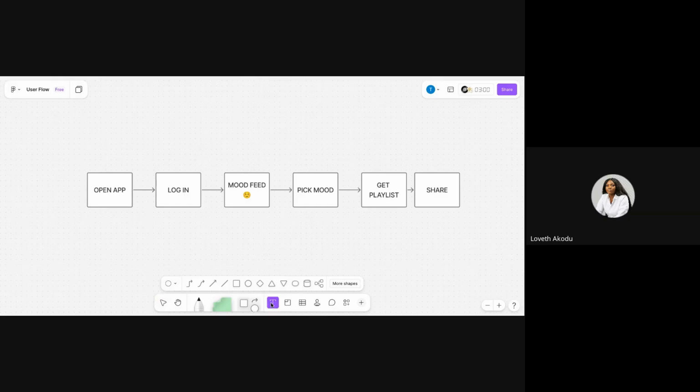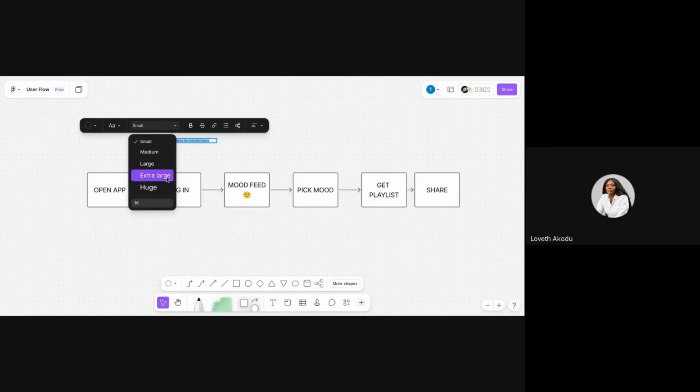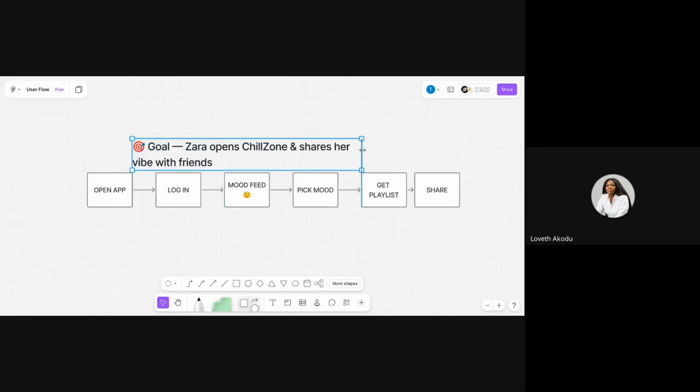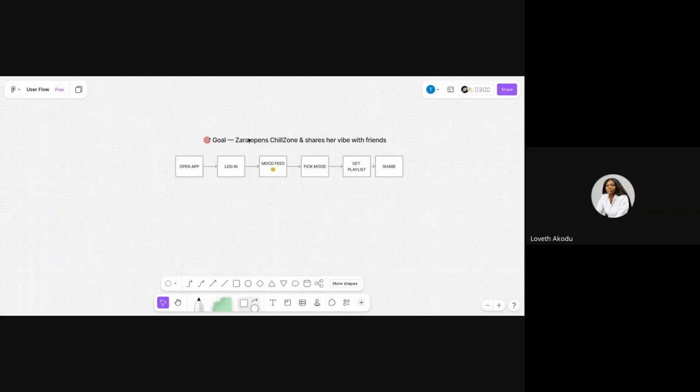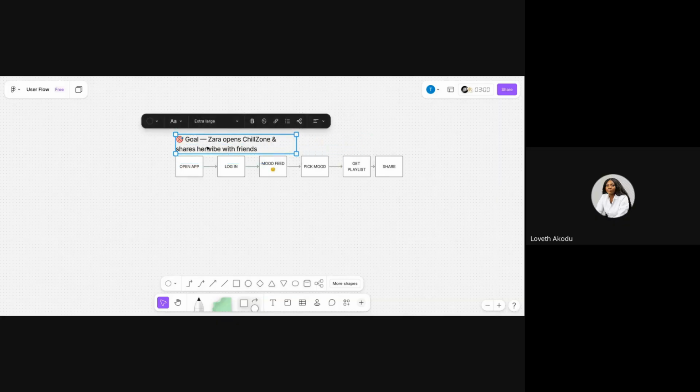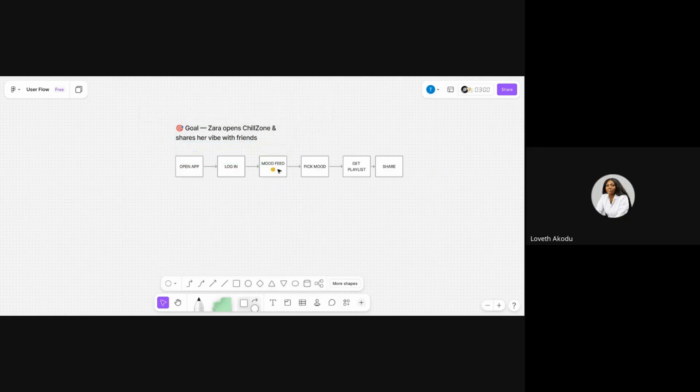the next thing we are going to be doing is creating the text. Basically, we are creating a flow, so we need to create a text of what goal we are trying to achieve from creating this particular flow. Where's the starting point and where is the ending point. For us, the goal here is we want Zara to be able to open Chill Zone and share her vibe with her friends. That's simple. What will make this a success for us would be that she is able to share this with her friends.